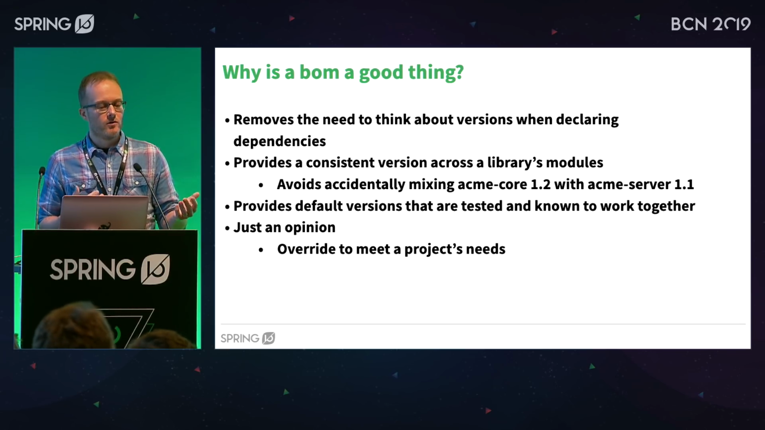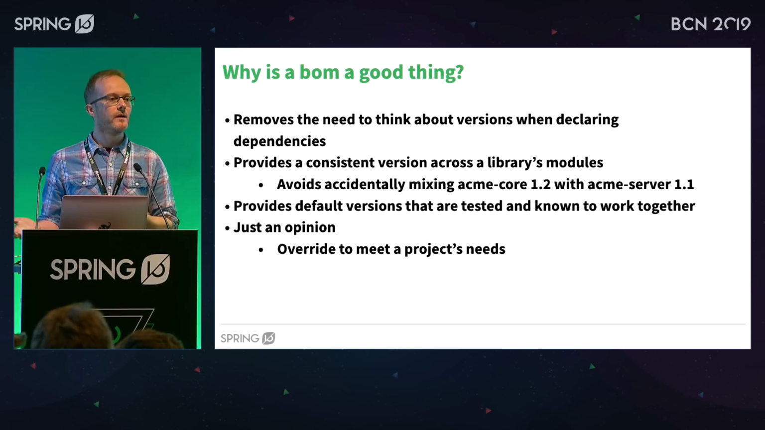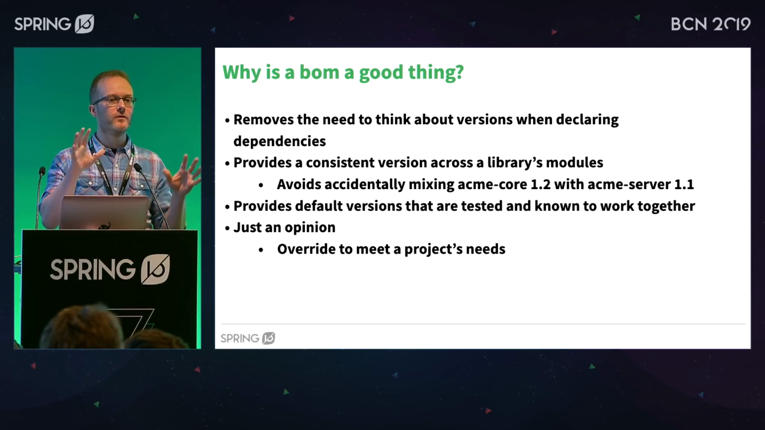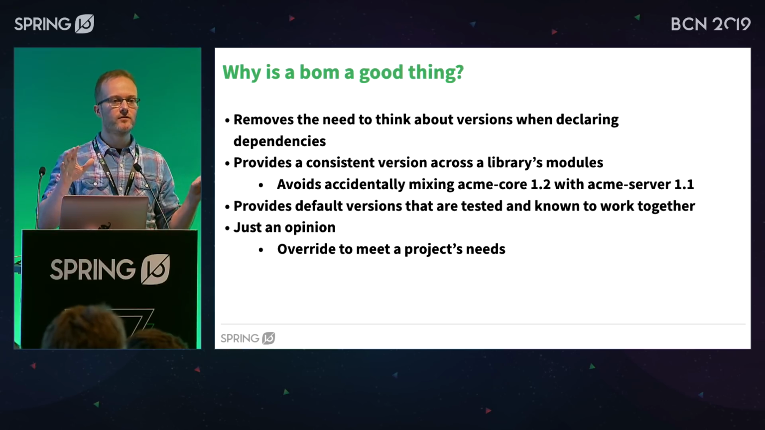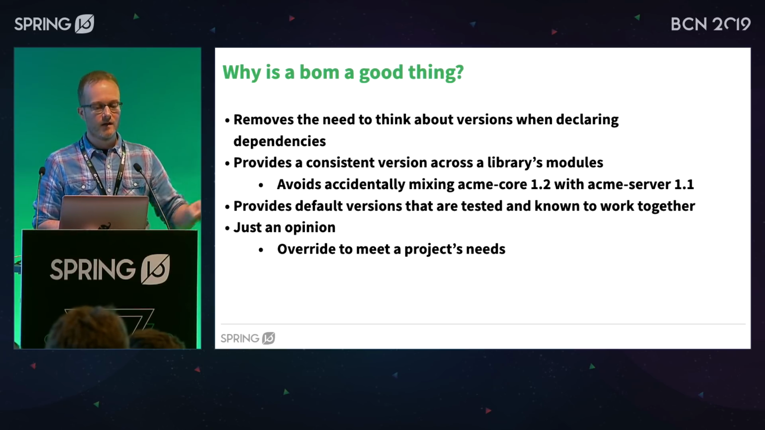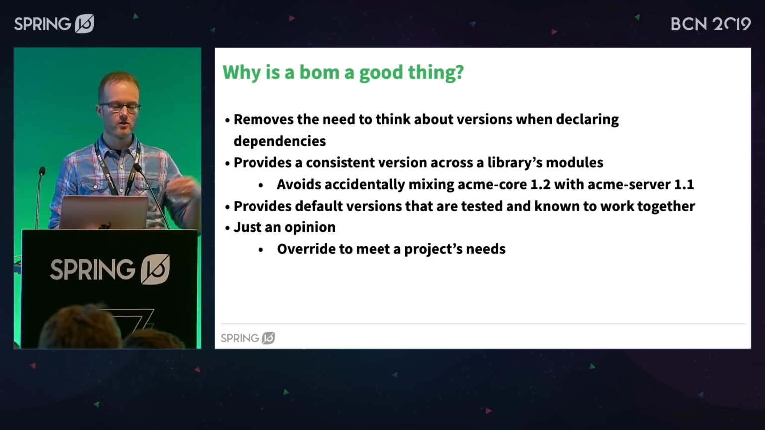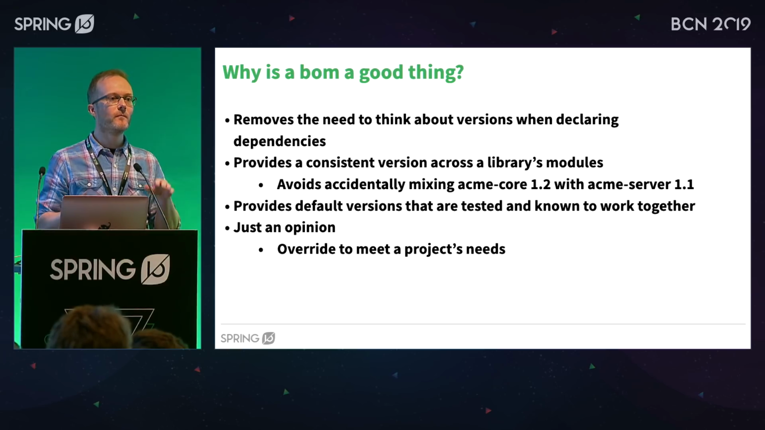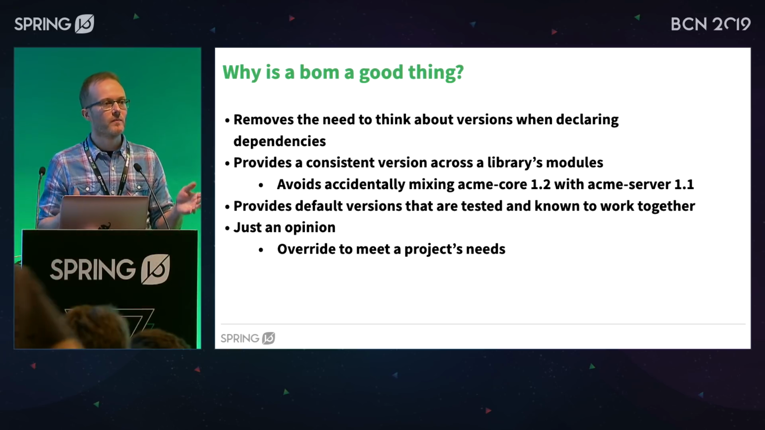It also means that you get consistent versions across a library's modules. You'll sometimes see, if you've got a bunch of different dependencies and they have transitive dependencies on the same third-party project, you might end up with version 1.2 of one bit of it and version 1.1 of another bit of it. Sometimes you'll get away with that. If they're two different maintenance versions, you might just about get away with it.